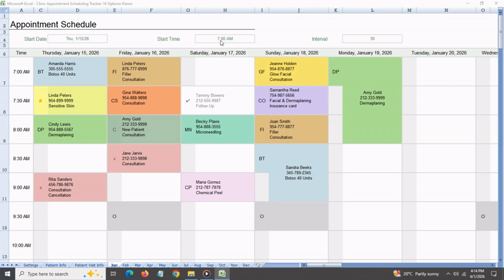Next, you can have any start time. Currently, it's set to 7 a.m. I can change it to 8 a.m. And immediately you notice all the blocks have changed starting from 8 a.m.